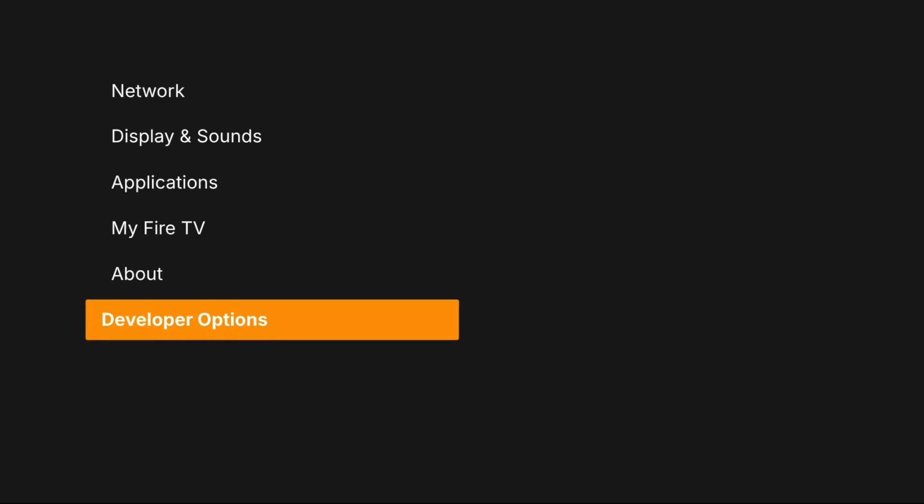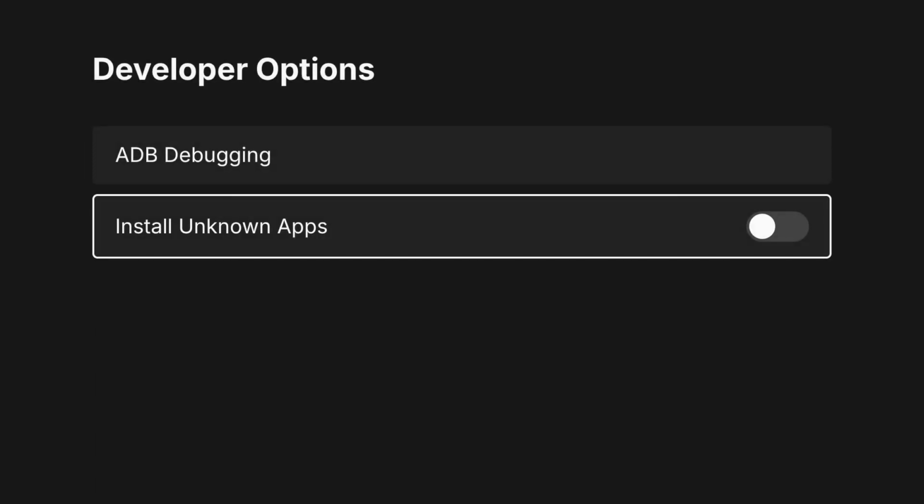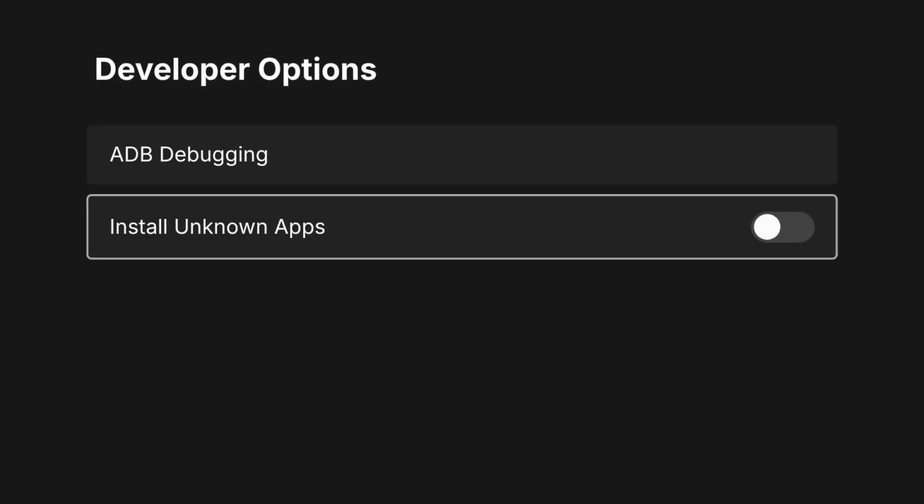Step 2 is allowing unknown applications. Now that you unlock the hidden menu, press the back button once on your remote. You will see a brand new option appear right below the About section called Developer Options. Click into it, find the setting that says Install Unknown Apps, and flip that toggle to On. This gives your device the green light to accept outside files.